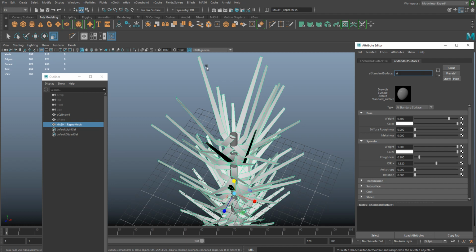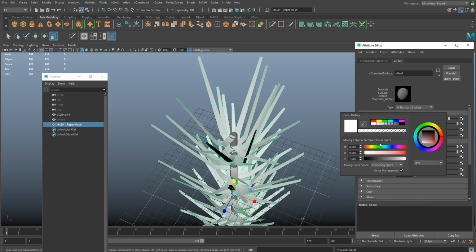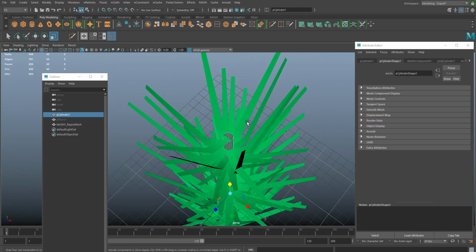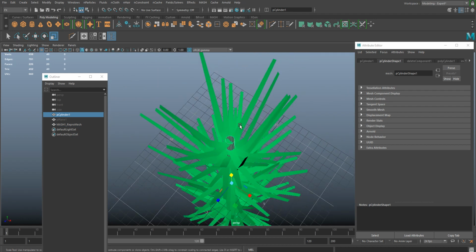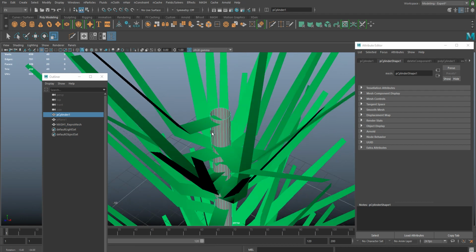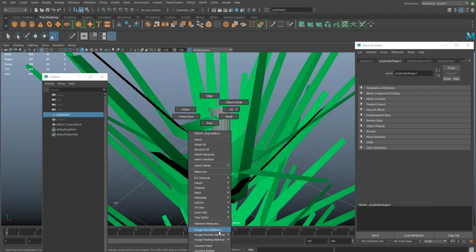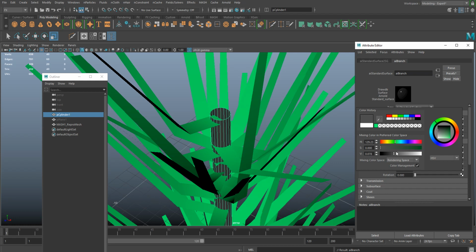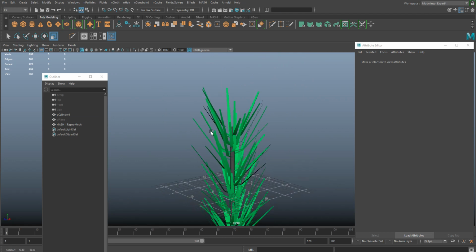I'm gonna call it AI leaf and make it green or something, or even you can apply a color texture. And another material for the branch, AI branch or whatever, and make it something like dark brown or gray would be fine.